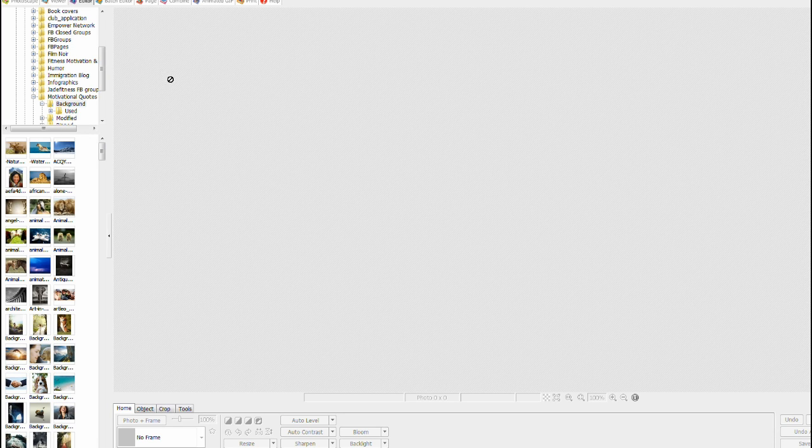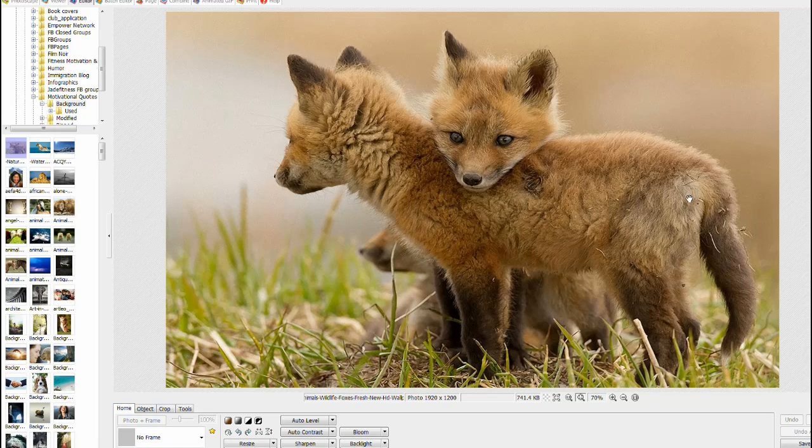On the left column, top, is where you select the folders where your images are stored. I've already done that, and so down here I'm just going to select this image to add text to. Cute little foxes, always an attention getter. Cuteness is always a good thing, right?